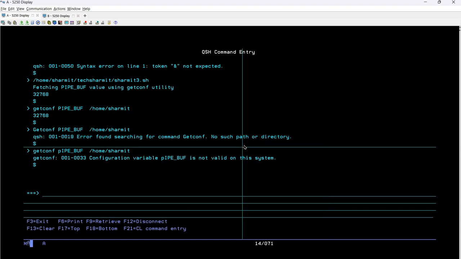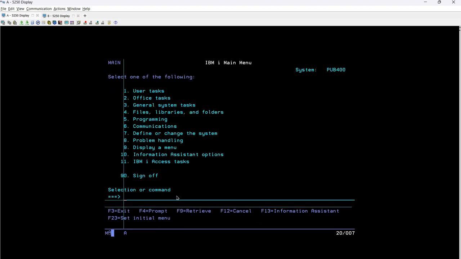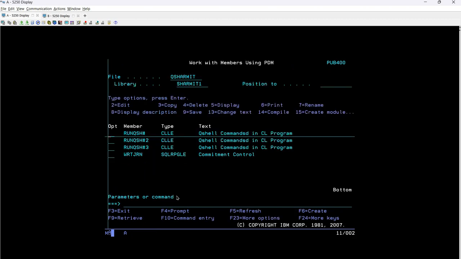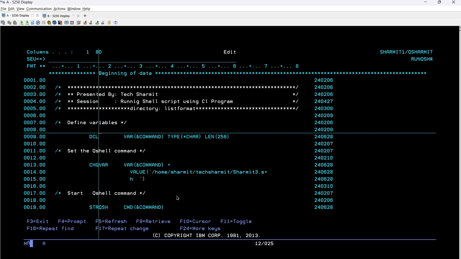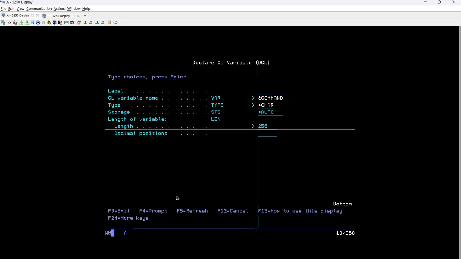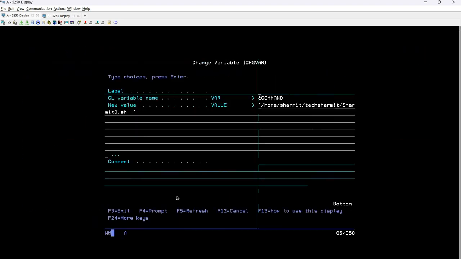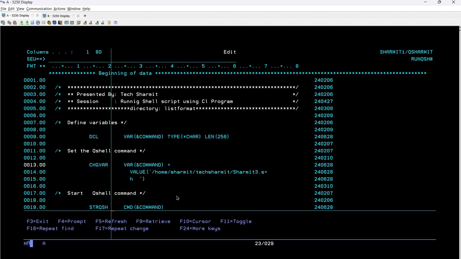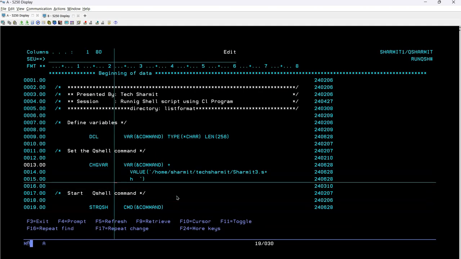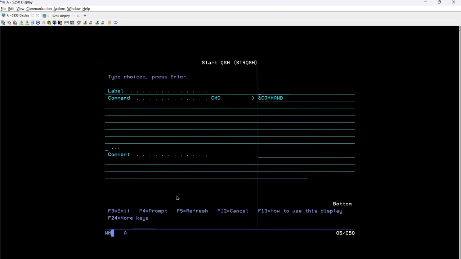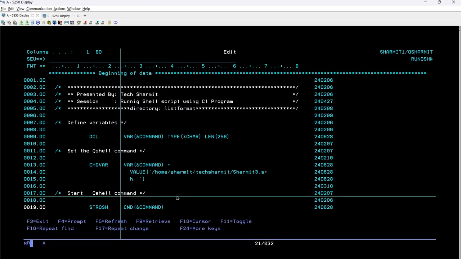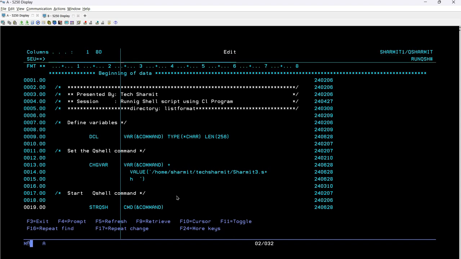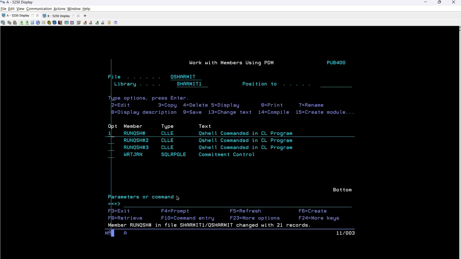Now I'll take F3 from here and we will discuss how we can run the same script through a CL program. For that, a very simple program is there, so let's walk through it quickly. You just need to declare one variable, DCL with the variable name, type storage and length, then CHGVAR with the variable name and the script file path, which is the path of the same shell script, then STRQSH with the variable name and it will execute your script. Remember, if you don't know the basics of CL programs, don't worry, we have already discussed it many times in the entire series, so you can refer to it.